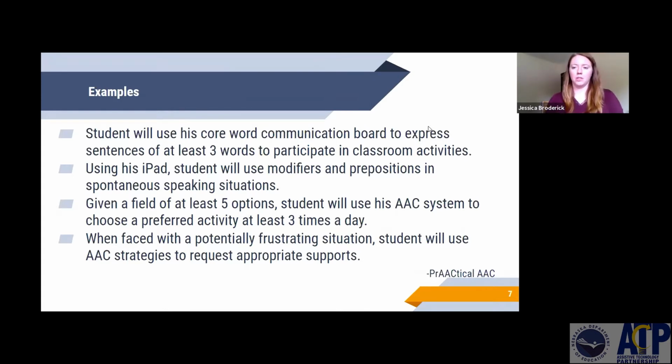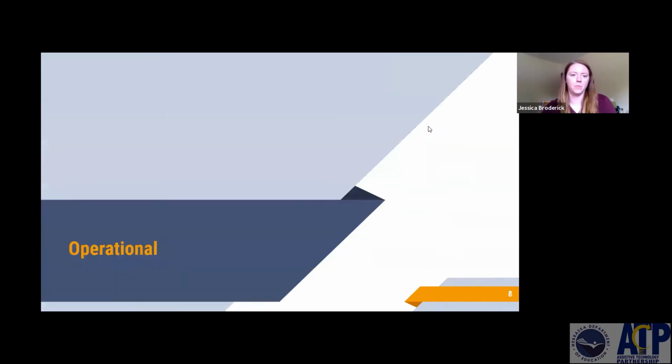You might have goals about using modifiers like plural S, past tense ED, present progressive ING. Using prepositions during spontaneous speech would be more for an advanced AAC user. If given options, can they pick a preferred activity? Or when something is frustrating to them, are they able to use their device to ask for the supports that they need? So that is linguistic competency and some sample goals and skills you might work on in that area.